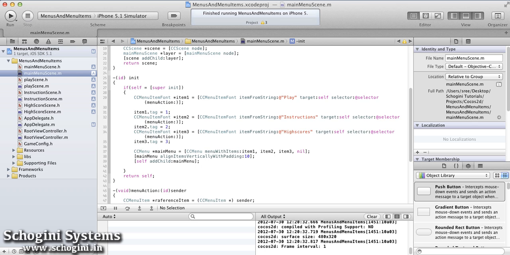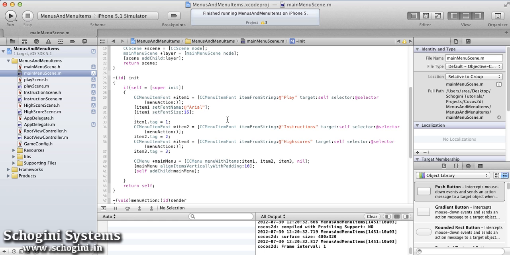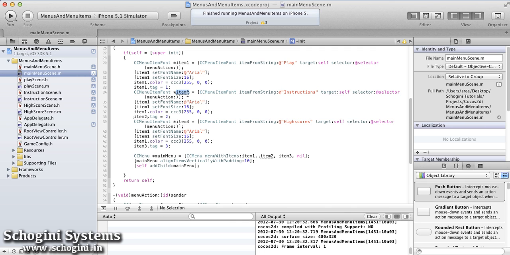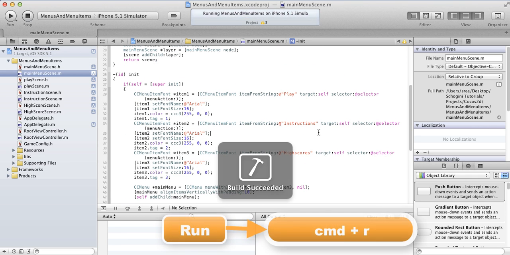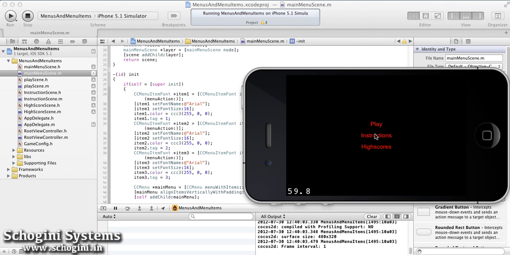Let's go back to the main menu scene implementation file and see how to customize the menu item font added to the menu. Since it is MenuItemFont, we can set the font name, font size, and color properties of the menu item using the Set Font Name, Set Font Size, and Set Color methods respectively. We can also set values for these properties by using dot. Here, let's change the font name to Arial, font size to 16, and color to red. The color property takes the CCC3 value, which contains the red, green, and blue values ranging from 0 to 255. Go ahead and run the application. We can see our code in effect here, and the menu item has changed accordingly.